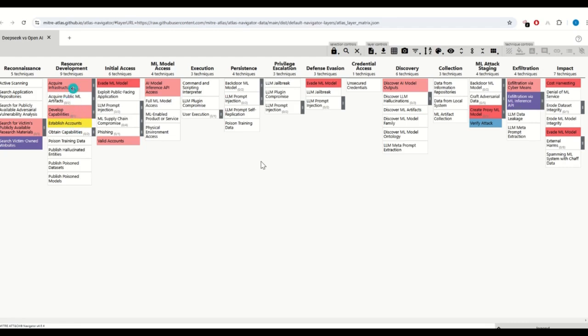So under acquire infrastructure, we can assume that DeepSeek likely used cloud servers, VPNs. They set up their proxy networks to distribute their API queries. They prevented the open API from identifying a single source for suspicious activity. Develop capabilities. They might have developed custom tools, scripts to systematically send queries to OpenAI's API and extract responses efficiently.